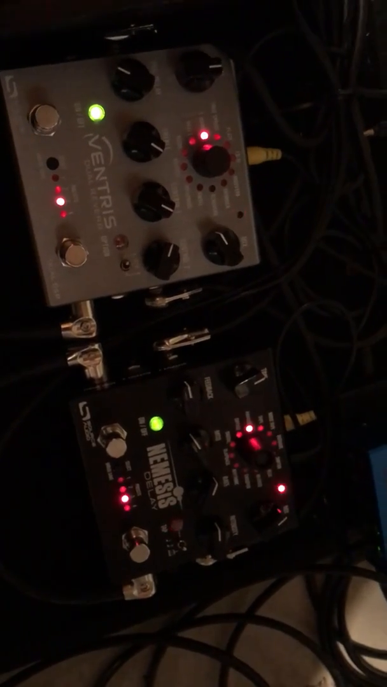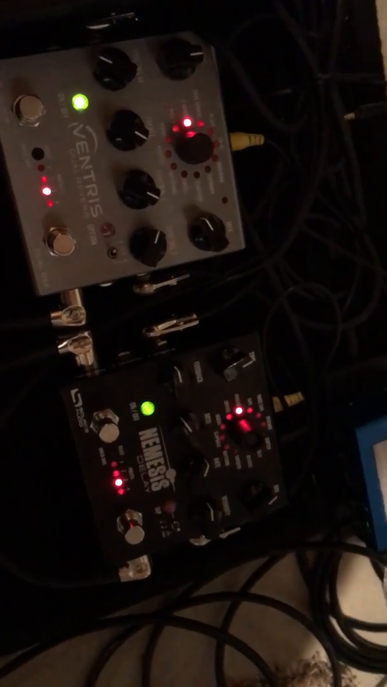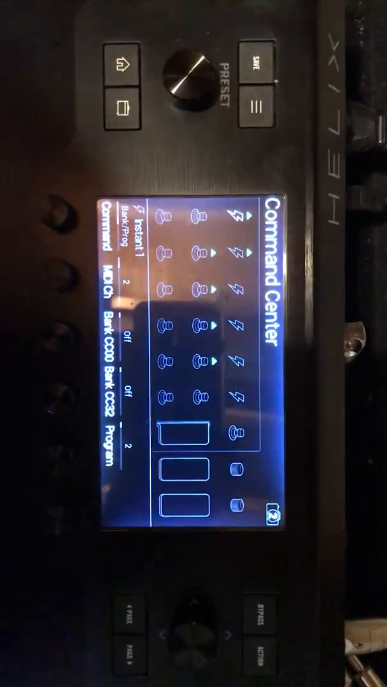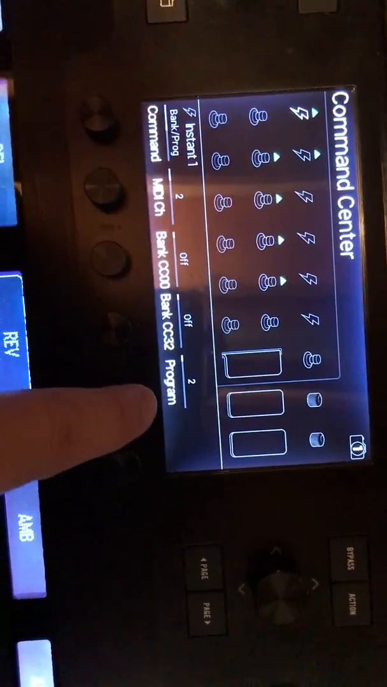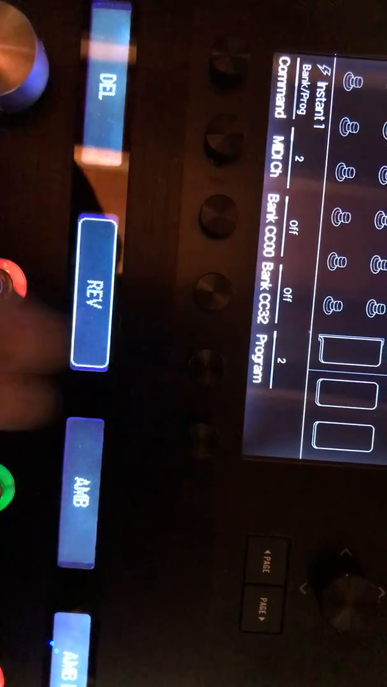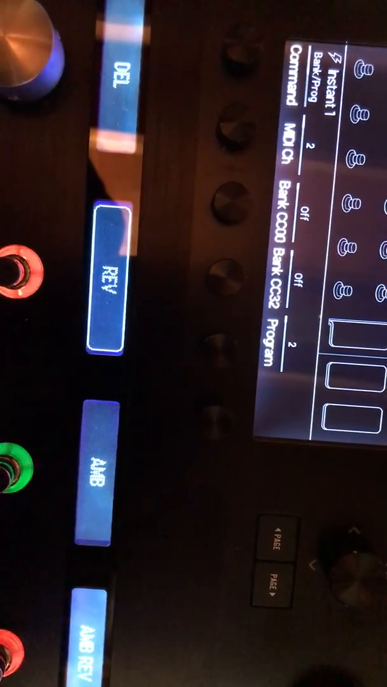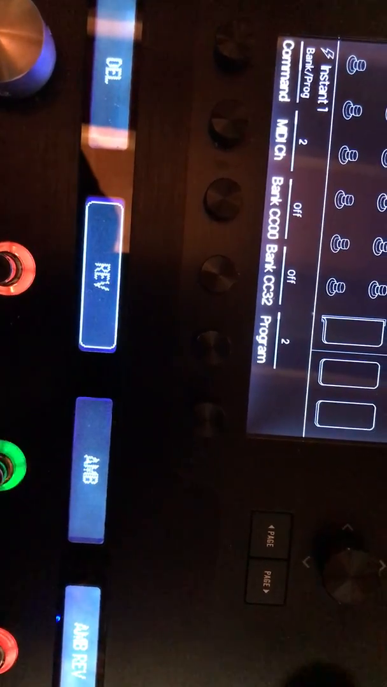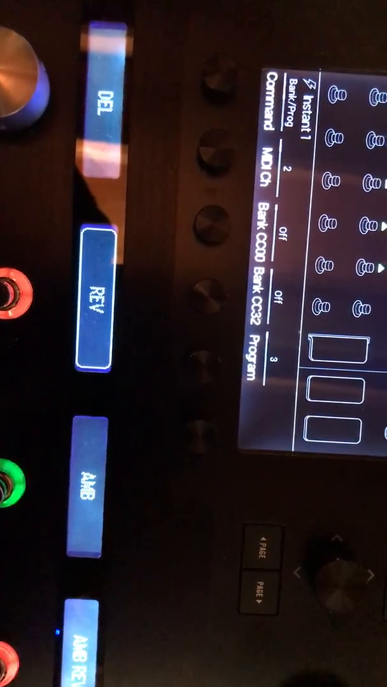So the Nemesis is changing fine now. The Ventress is not changing at all. Let's check the commands. So now the program change is not changing. So do 1 here, do 2 here, do 3 here. Okay. 1's fine, 2's fine. Didn't change. Let me go to 3. 1's fine, 2's fine, 3's fine here.